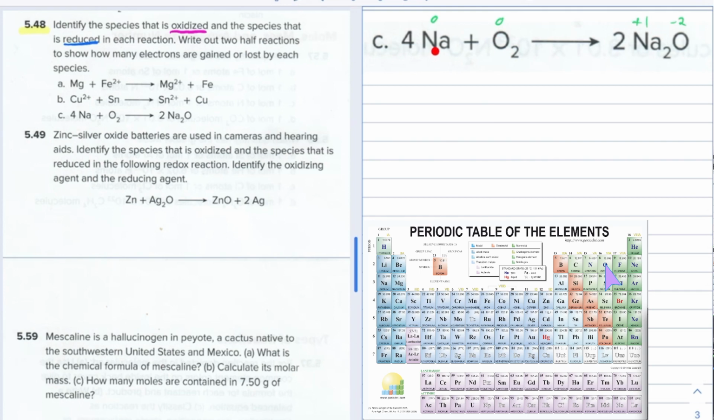Now that we've assigned charges to everybody, you can pretty easily spot who's being oxidized. Sodium starts off as 0 and it goes up to +1. That's your oxidation. And then the oxygen starts off as 0 and it goes down to -2. That's your reduction.